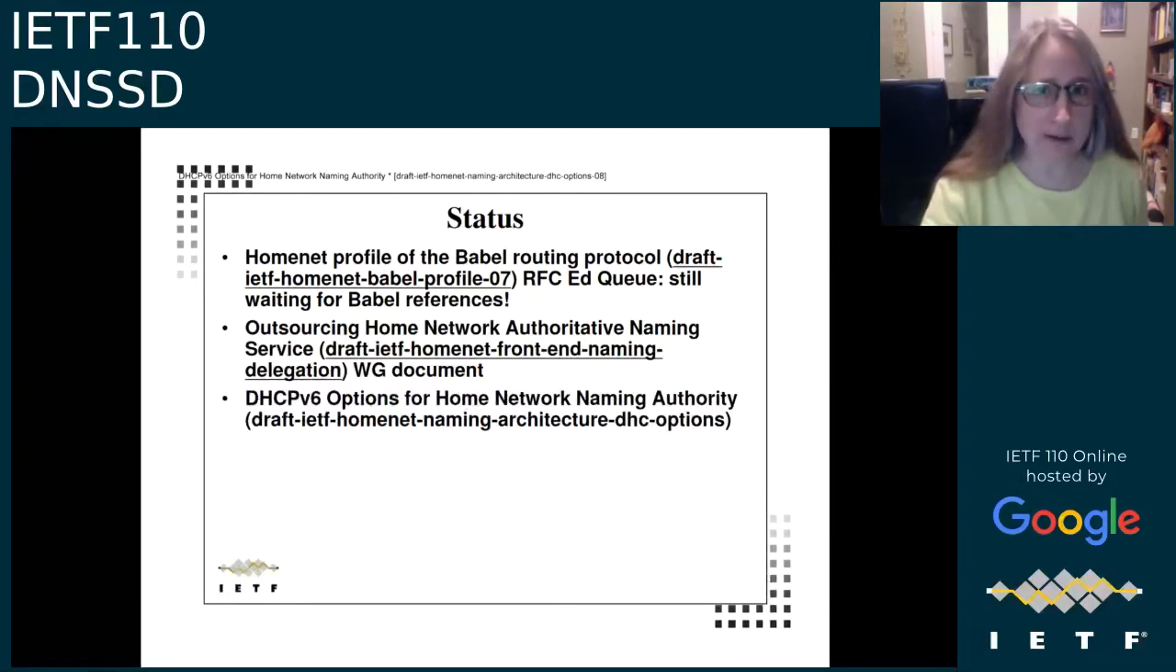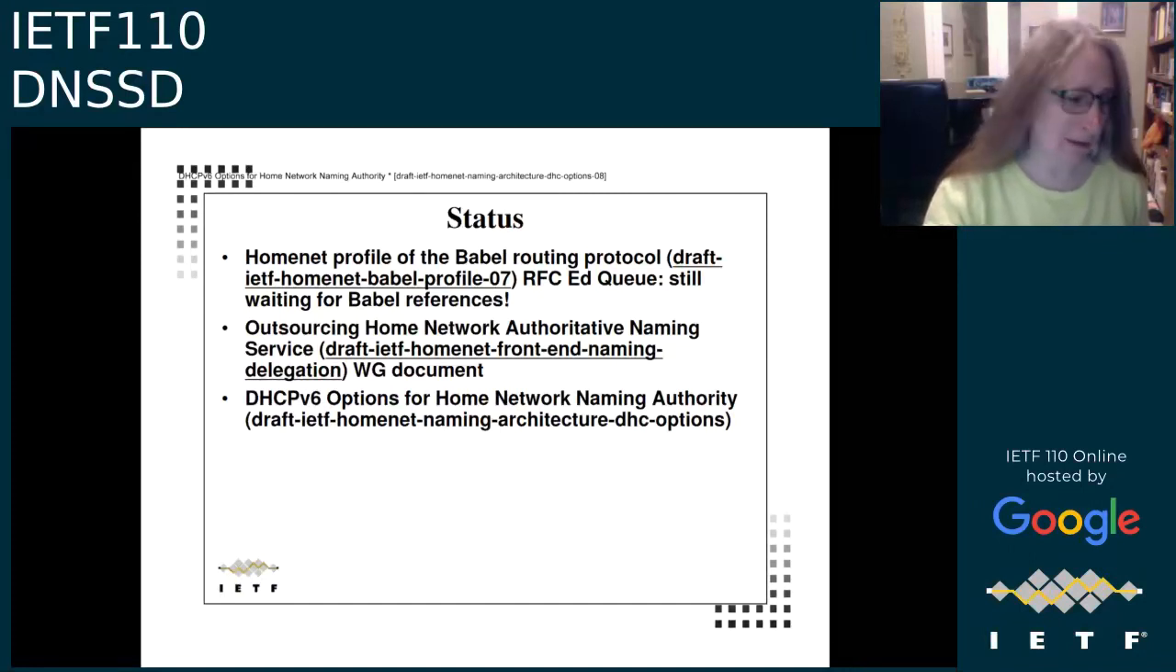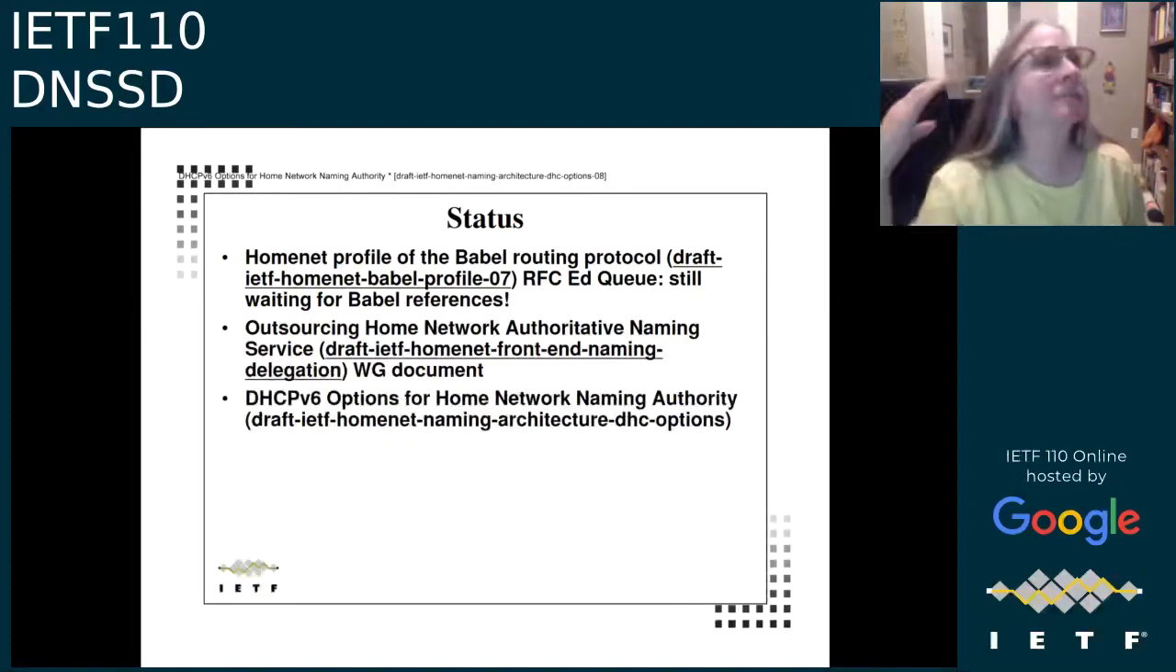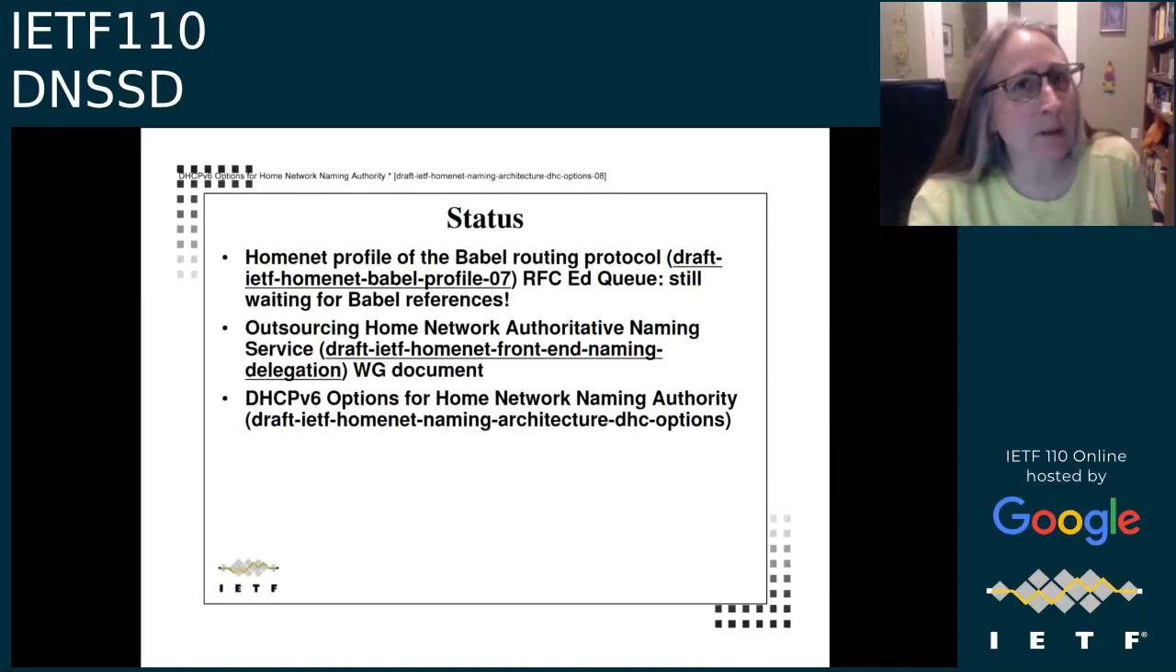Just a quick comment on some document status items. The Babel profile is not yet published. It is still waiting specifically for the Babel item on the source address, source specific. I think Julius said that his current intention is actually that technically it's correct, but it's very poorly written in his opinion, and so he intends to rewrite it, and he'd like it to go all the way back through WGLC and IETF LC and all of that. So that one may be a while.